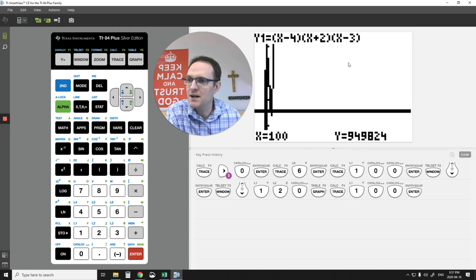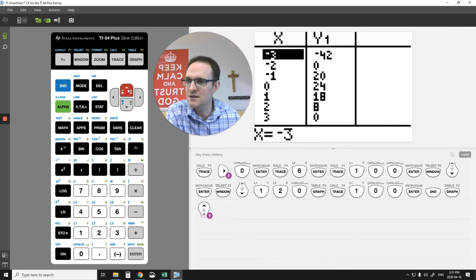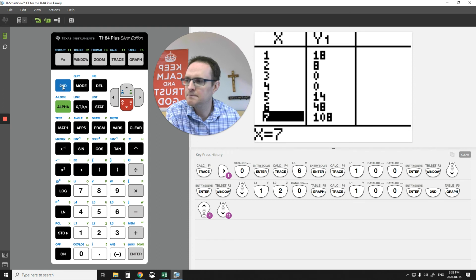There you go. Now, if I want to see the table of this, so maybe I want to sketch this out pretty precisely, and I want to see the table of data, I can go second graph, and that gives me the table of data to look at, and I can scroll up and down. I can look at different values on that graph there, and there you go.